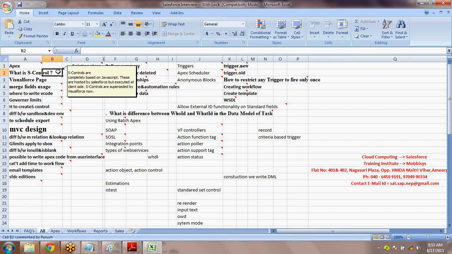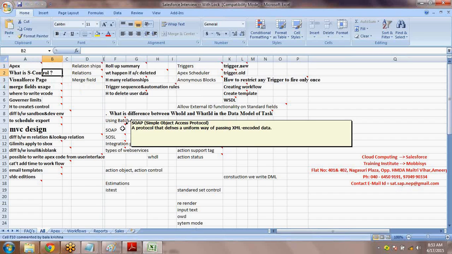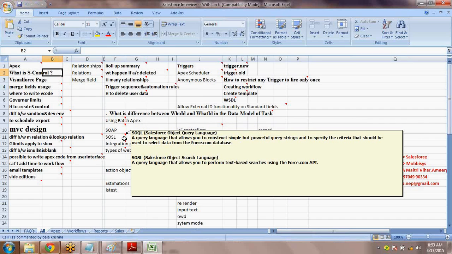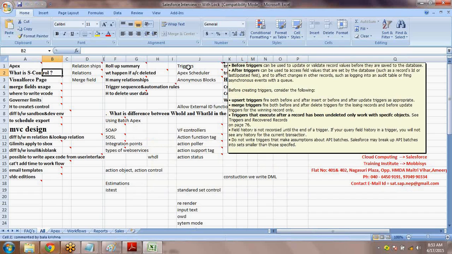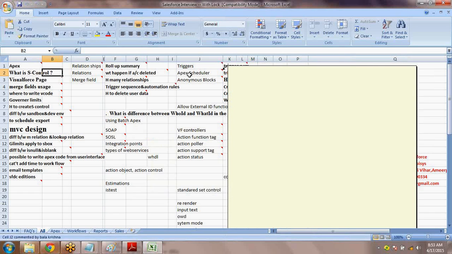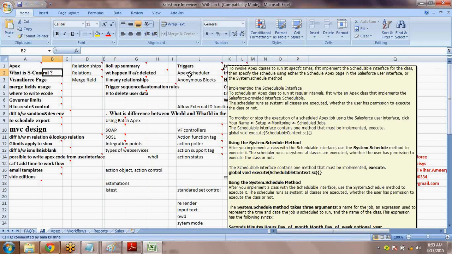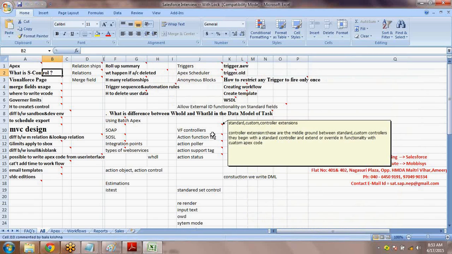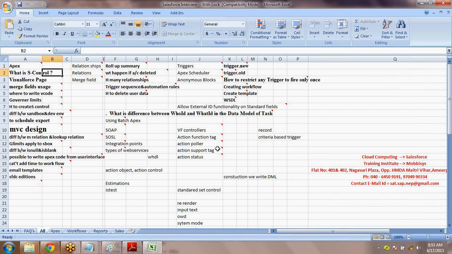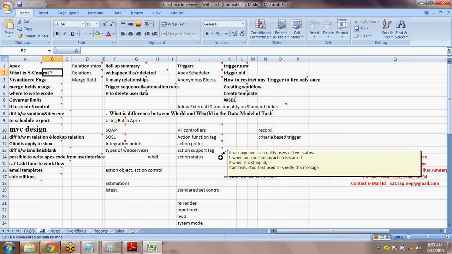What are S controls? If you hover on this, you will get it. What is SOQL? What is SOSL? Okay. What are the different triggers? Before insert, after insert, do you remember? What are the Apex schedulers? Annotations. How many relations are there? Rollback summary. Okay. So Visual Force controllers, action tags, action status. Just now we used action status, right?